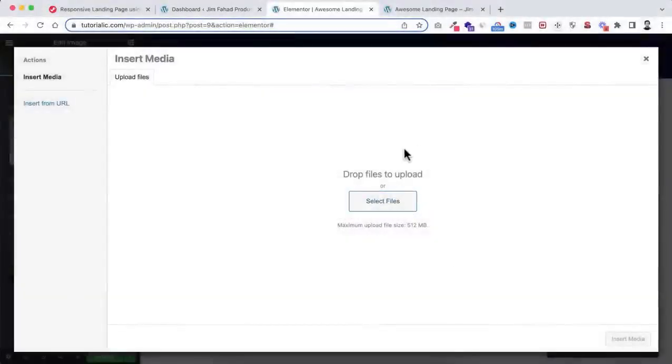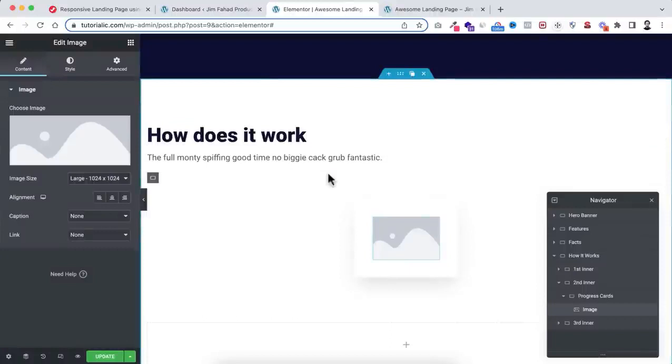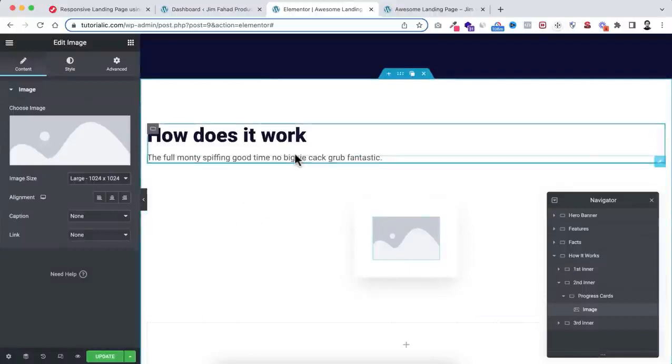Now to enable the SVG upload option, let's just go back to, okay, for the moment, let's just close this pop-up. Let's also save our work, whatever we have done, because we don't want to lose all of this hard work.